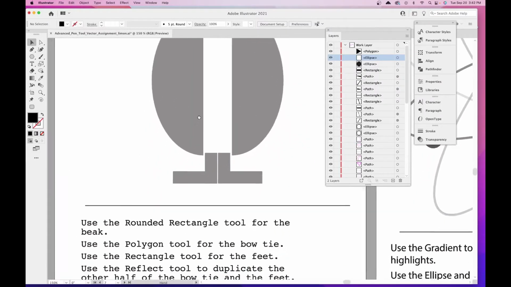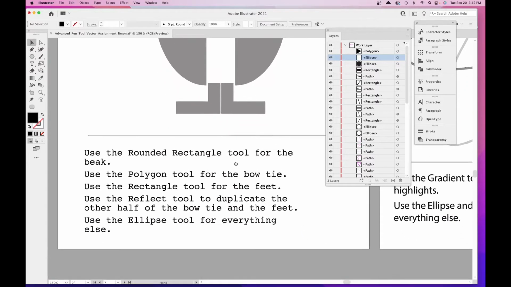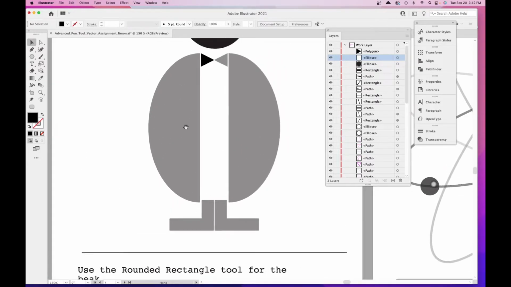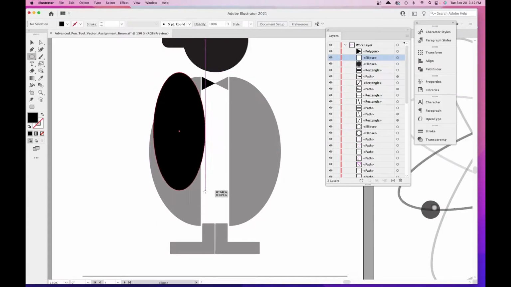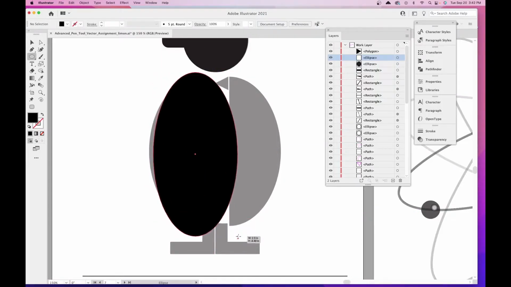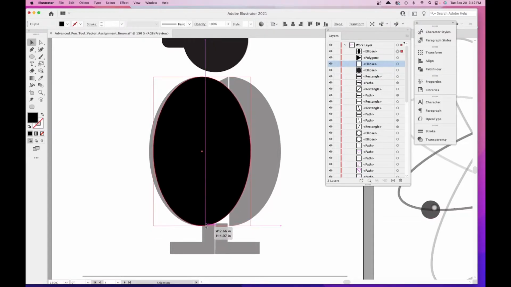There's a couple of ways we could do this main body. It says use the ellipse tool. Okay, so let's go ahead and select the ellipse tool, and now I'm going to create this oval shape here. So click and drag, I'm not holding shift. And then I'm going to click on my selection tool, and I'm going to kind of match it up there. Kind of match it up here.